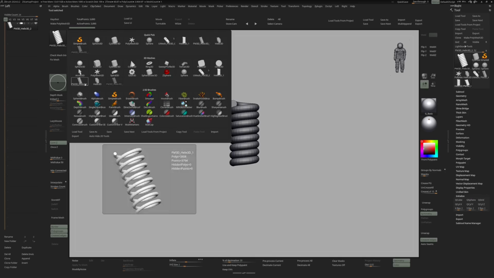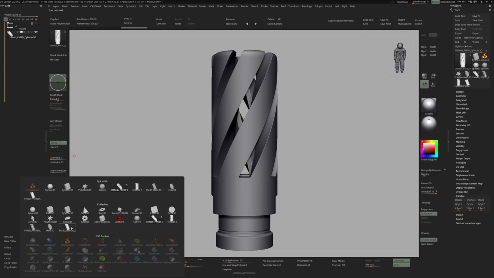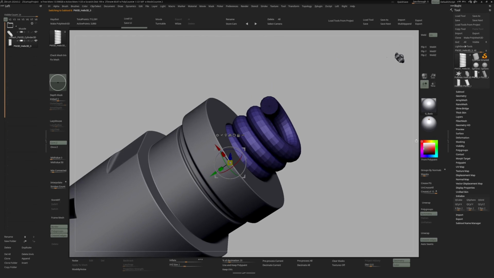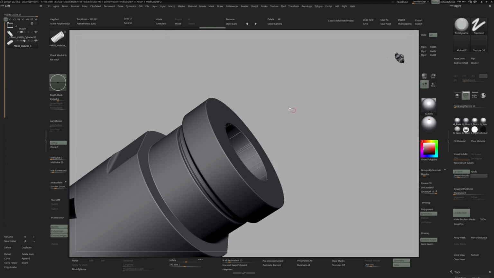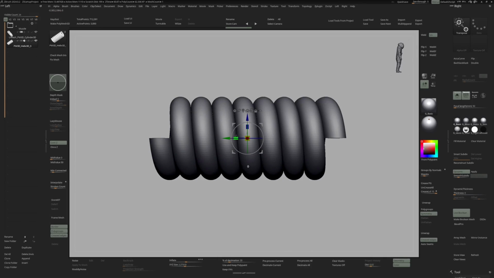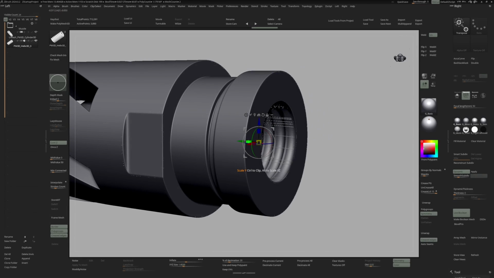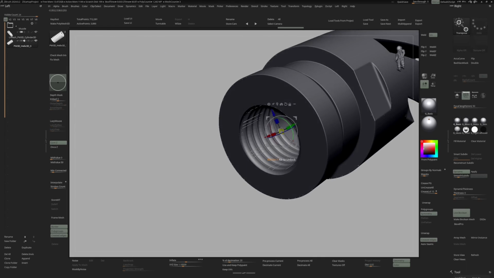Go back to our muzzle, go to append and append the helix. Let's hit groups per normals, groups polygroups, and give this some dynamic subdivision, as well as turn on subtraction and live boolean. Let's squish this together a little bit. So we get something like that.